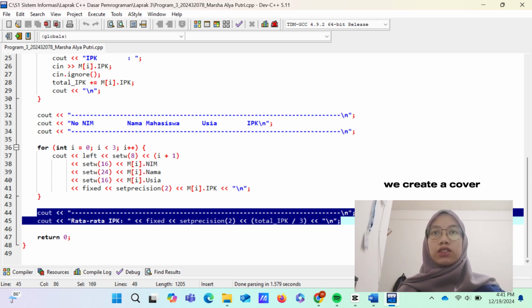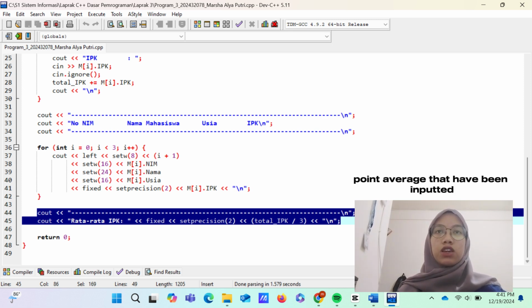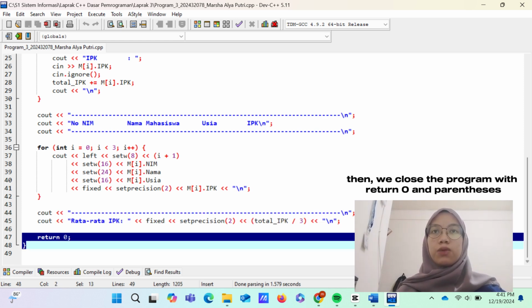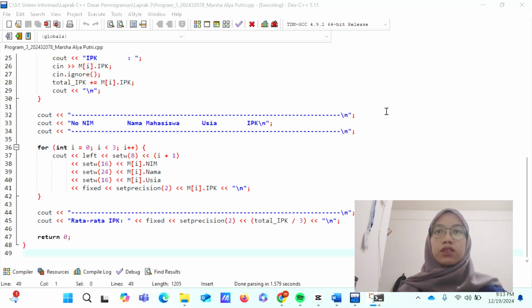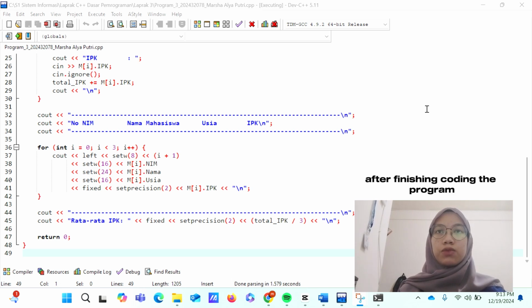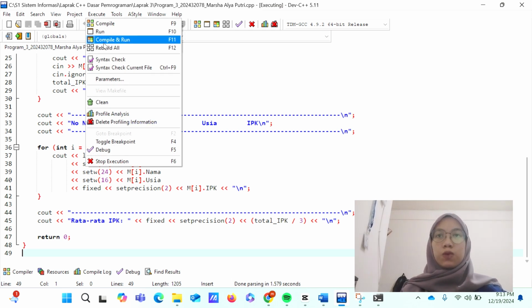We create a cout that functions to average the cumulative grade point average that has been input. Then we close the program with return 0 and a closing curly brace. After finishing coding the program, we continue to run it to be able to see the output of the program.